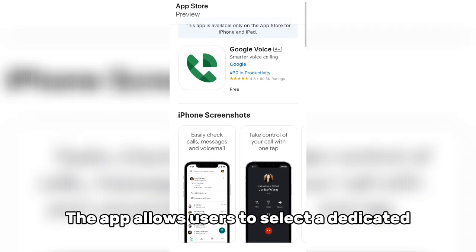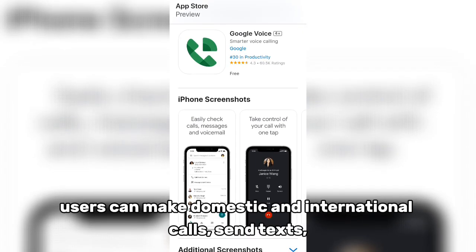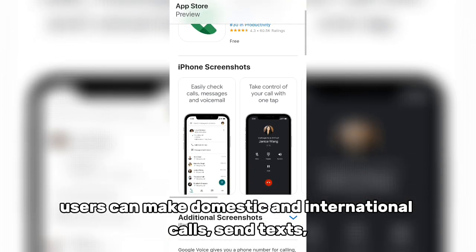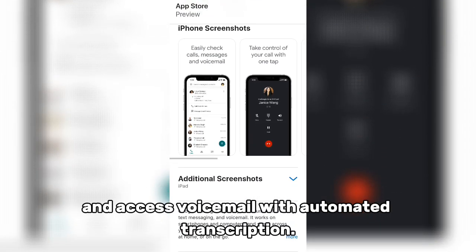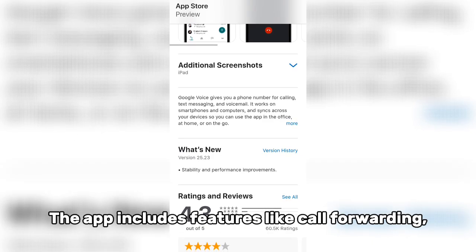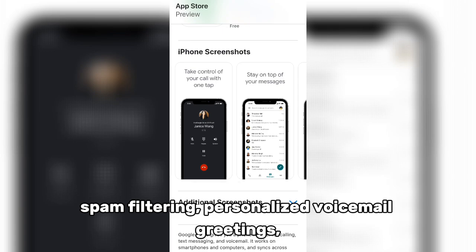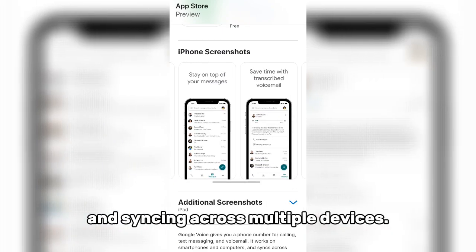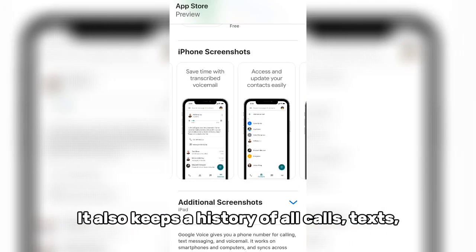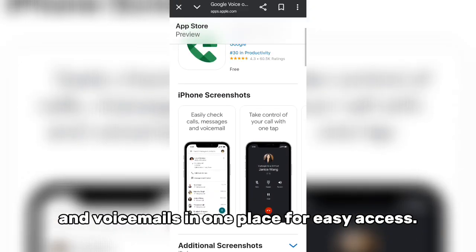The app allows users to select a dedicated Google Voice number and link it to their existing phone. Once set up, users can make domestic and international calls, send texts, and access voicemail with automated transcription. The app includes features like call forwarding, spam filtering, personalized voicemail greetings, and syncing across multiple devices. It also keeps a history of all calls, texts, and voicemails in one place for easy access.